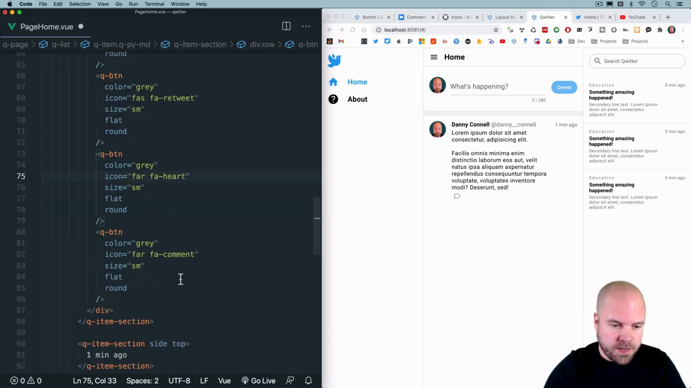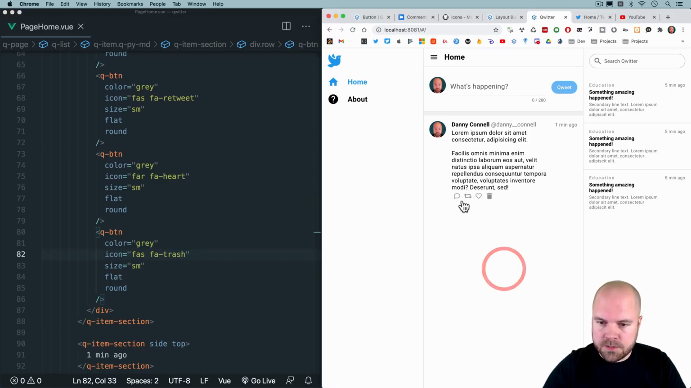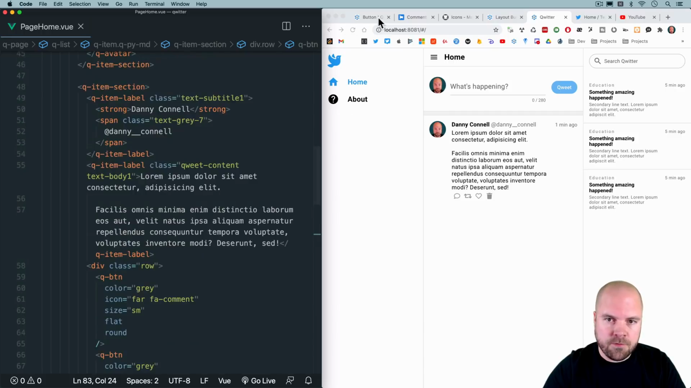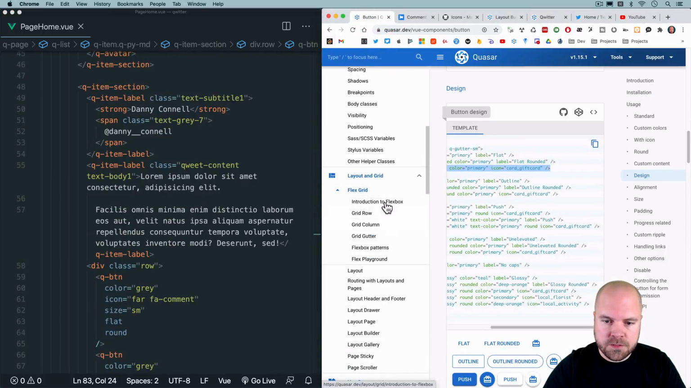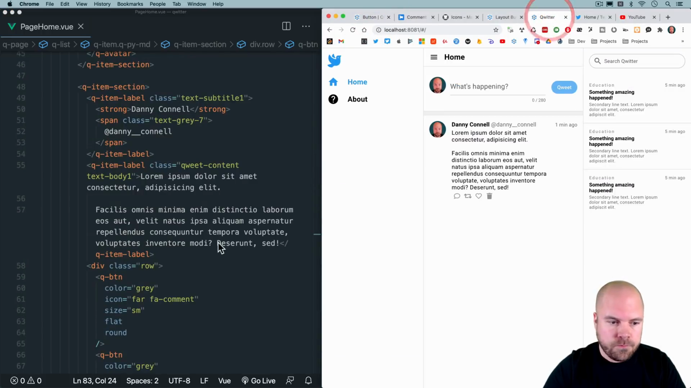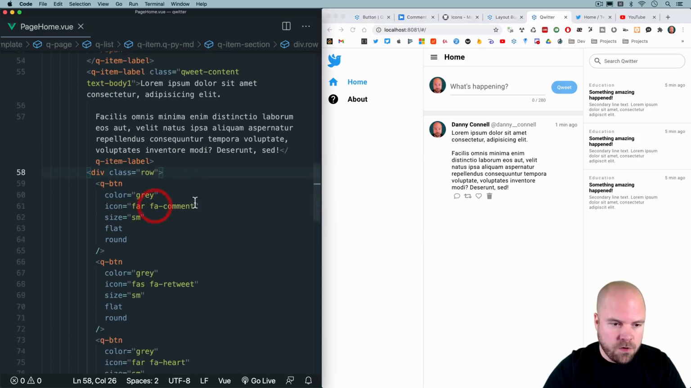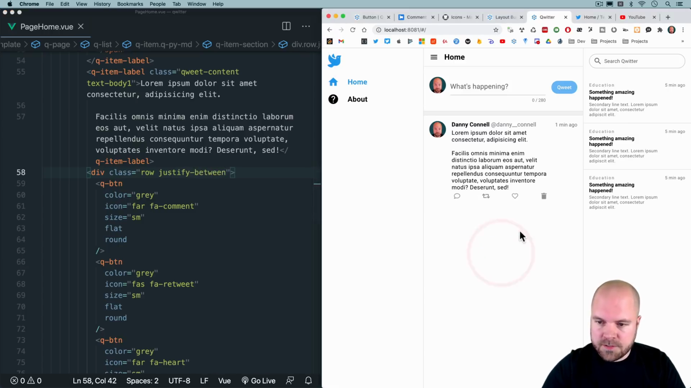And then I'm going to use a delete icon with the classes FAS, FA-trash. Save that. And we can see all of those icons. And I want these icons to spread out. And there's a bunch of flex classes we can use, and they're all on the flex pages on the Quasar site. So I'm going to add a class to this row with our buttons of justify-between to add space between all of our items here.